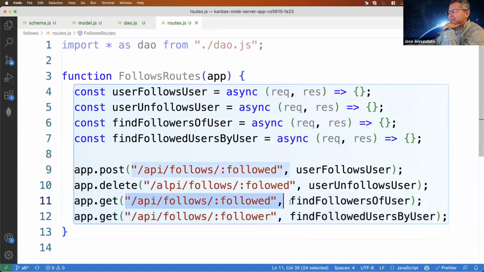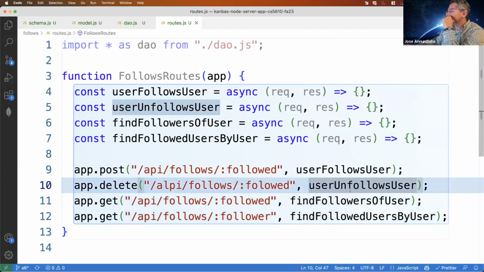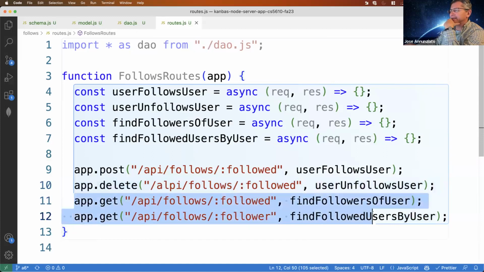Now notice that these APIs are identical to one another. So there's a small typo at line 10. Thank you. User unfollows user follow. Notice that these two get are identical from the point of view of the pattern, right? So they are indistinguishable for the server. So we need to distinguish somehow.